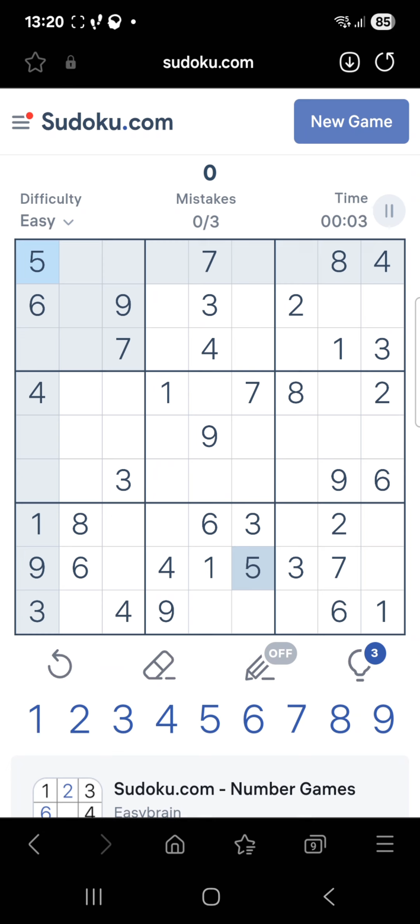Okay, so in Sudoku, if you don't know, every big square, so there's 9 big squares, has to contain the numbers 1 through 9, so one number per little square. And in addition, each row and each column must also contain the numbers 1 through 9. So you can't have any repeats within a big square, a column, or a row.